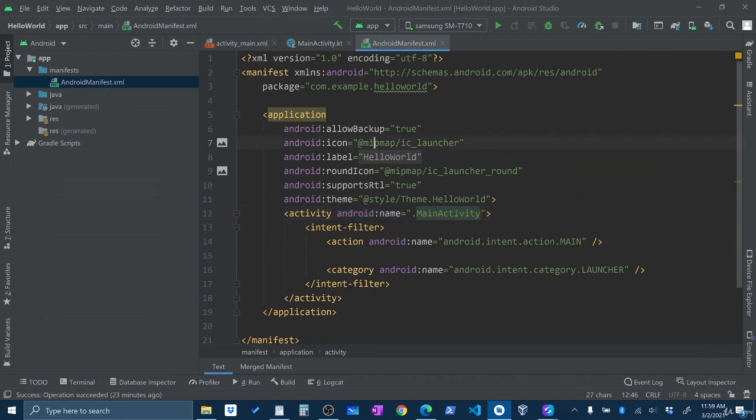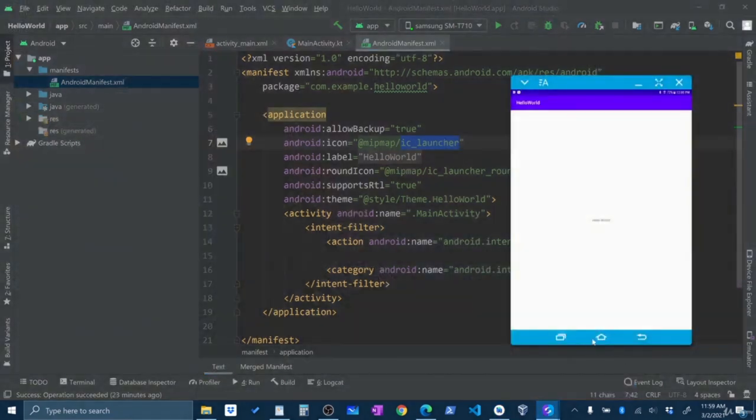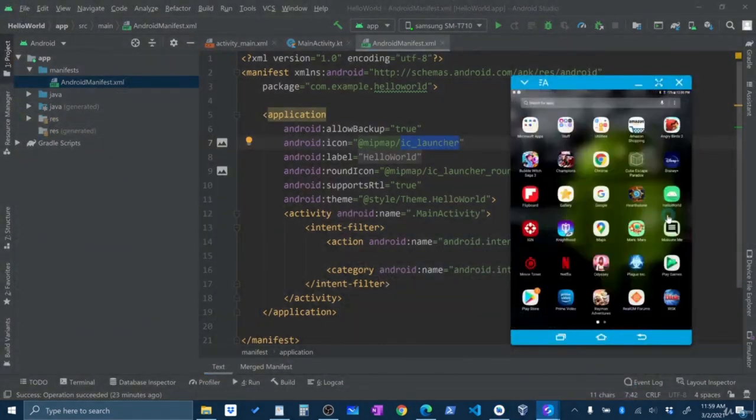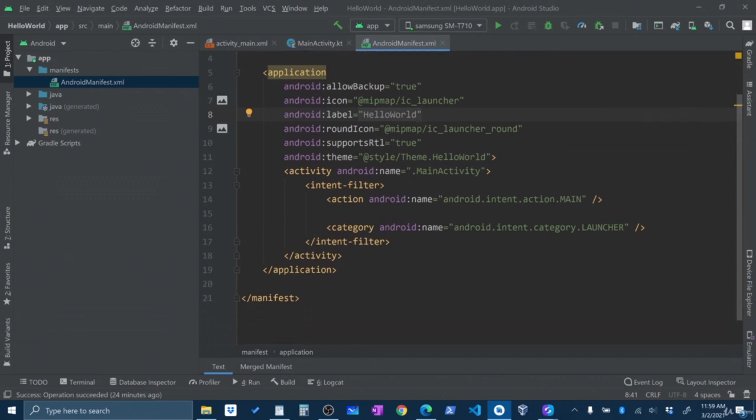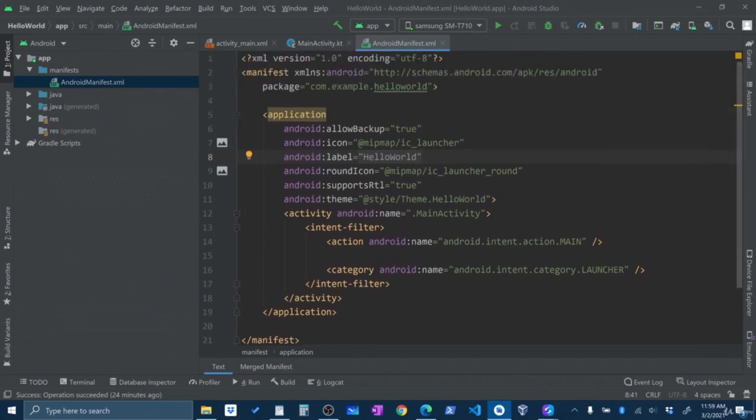It says, okay, we're going to use this IC launcher as our icon. So that exists somewhere, and it determines what this launcher icon looks like. Perfect. And we got this string like Hello World. That's maybe the name of that app right there. So this is also where we could define any permissions that our app might use, like to access the camera or contacts. We could express them here.